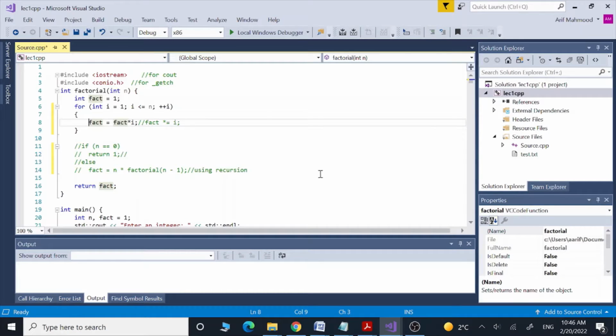In this video, we are going to see how we can find the factorial of a number, like an integer, first in C++ and then in C sharp.